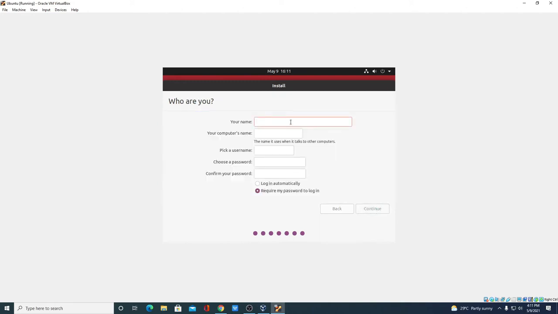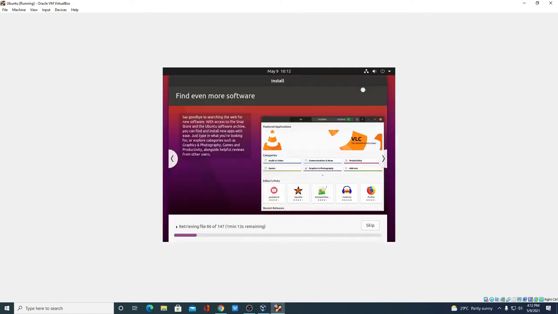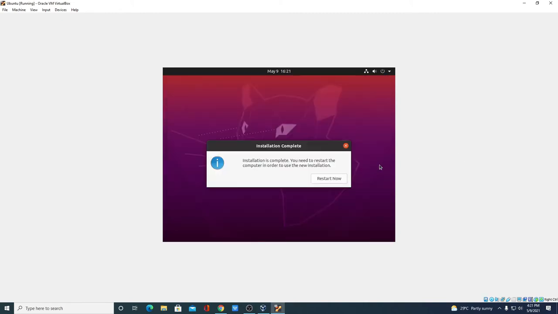And here you have to enter your username. Say for example, the coder world. And here we have to select our password. Let me create one password. And here you also have to confirm that password. You can select login automatically or you can select require my password to login, then click on Continue. Here you can see it is installing, so it will take some time to install. Wait until your installation process is complete. After your installation has been completed, simply click on Restart.